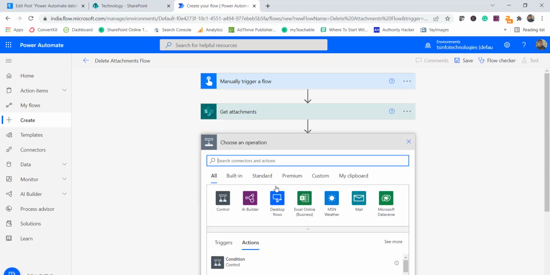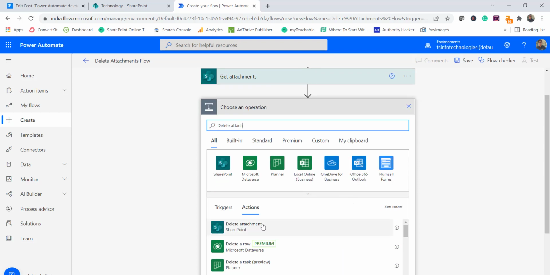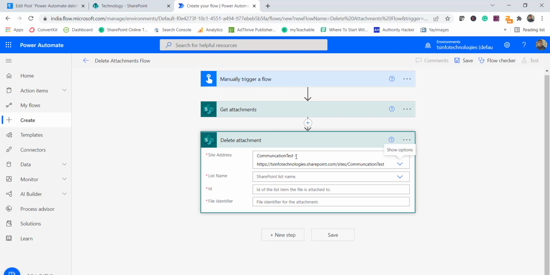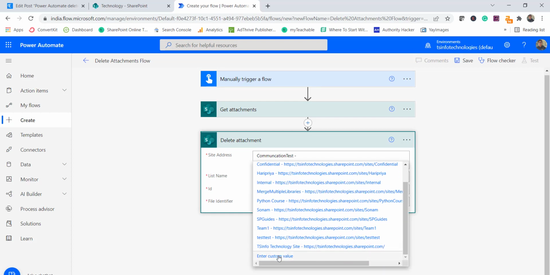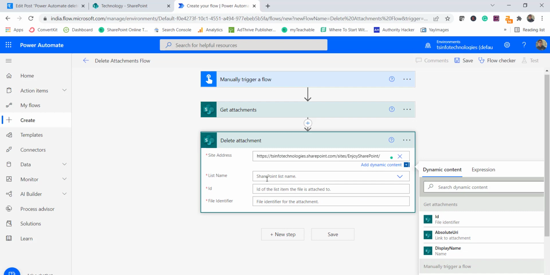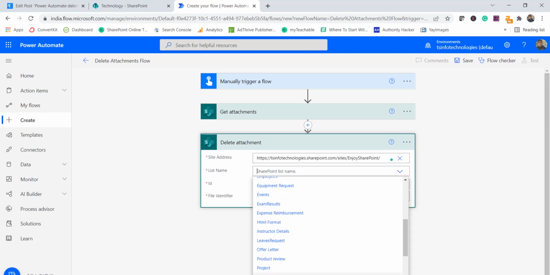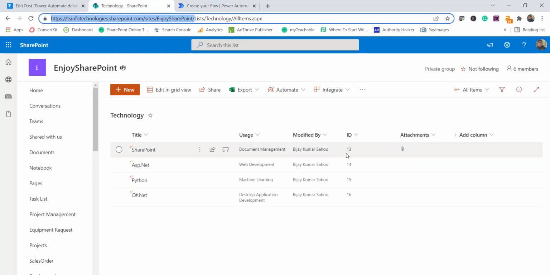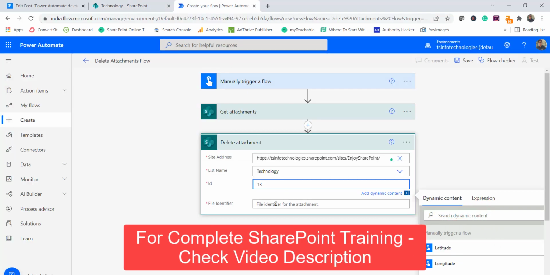And next thing we will do is use the delete attachment flow action. So I'll search for delete attachment, you can see here, and the first one is delete attachment, that's a SharePoint flow action, and it will take again the site URL. So I'll put the site URL here, and we'll select the list name. In this case the list name is technology, and the ID, so we already know this is the ID. Let me just show you again. So this is the ID of that particular item, and the identifier.